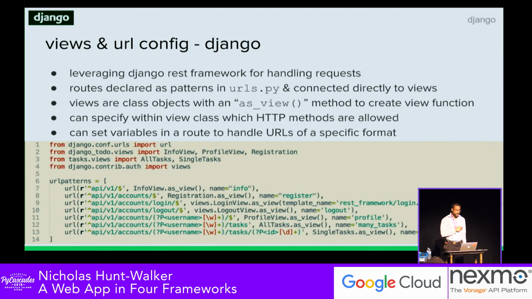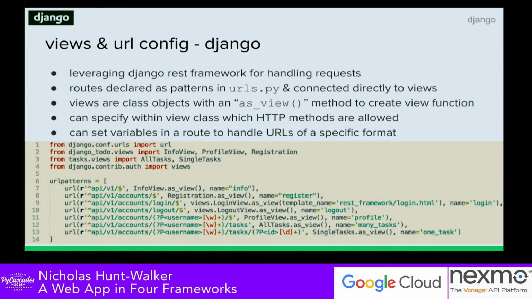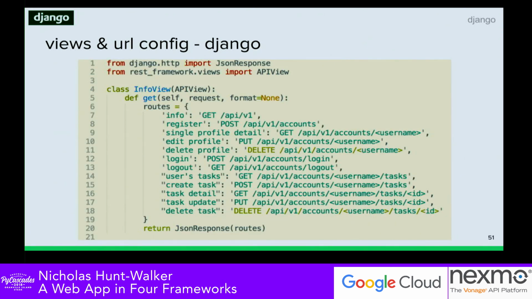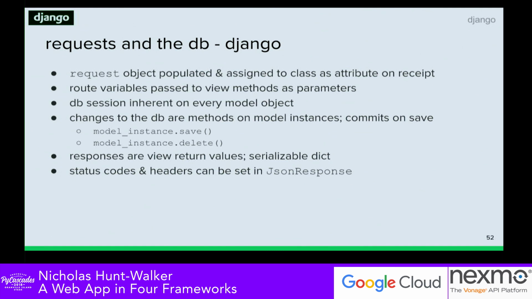I'm running out of time. Here's a list of Django URL patterns, blah, blah, blah. You've seen routes before. You're intelligent people. Here's a class-based view with Django REST framework. Same stuff as before, JSON response. Setting up, handling requests, saving and deleting models.